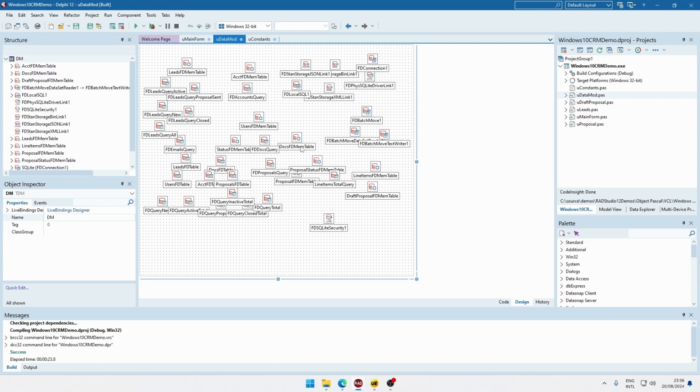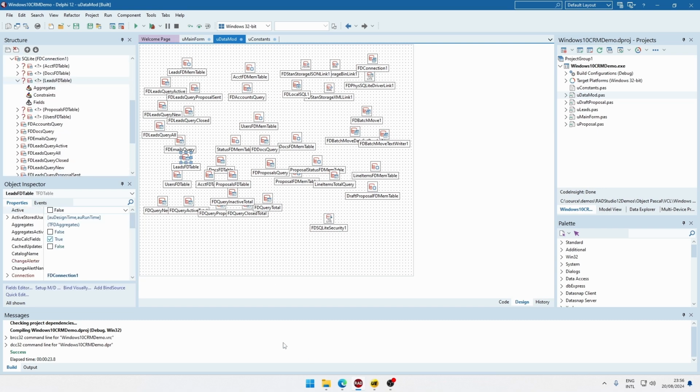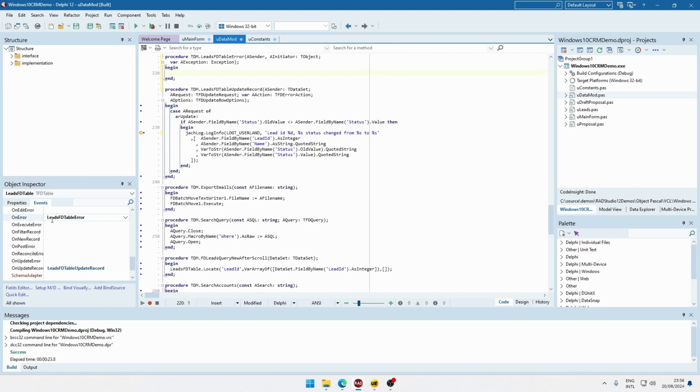And now I will add an event handler on this table, which is the table that holds the lead records on the database. And I will add a handler, for example, for the on error event, which is here. And if something goes wrong while writing to the database, I will just keep that information on the log.